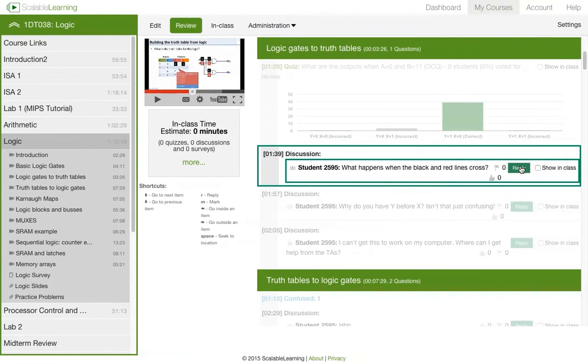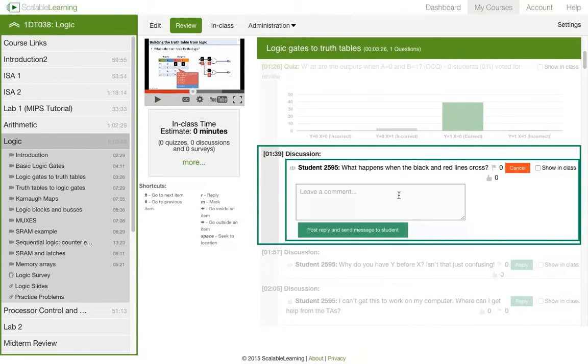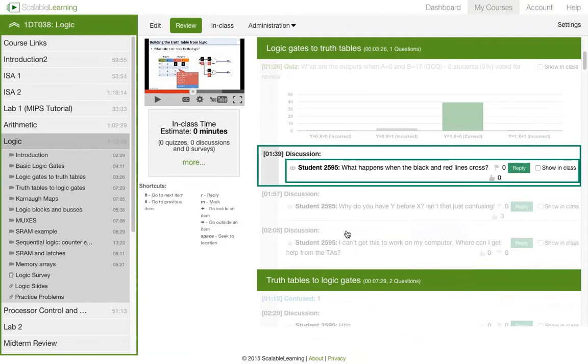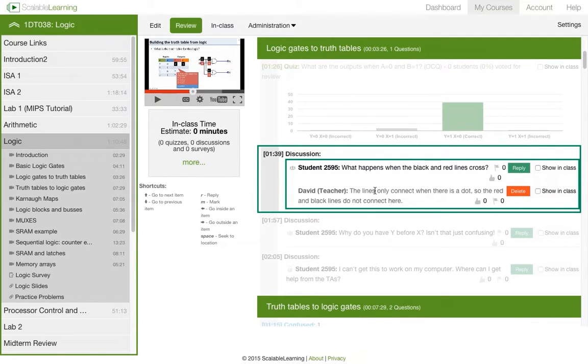I can now go ahead and click Reply and put in a reply to the student. When I'm done putting in a reply, I can click Post Reply and send an email to the student. The student will now get an email telling them the teacher answered the question. In addition, since this was a public post, which we can see up here, any other students online will be able to see my answer as well.